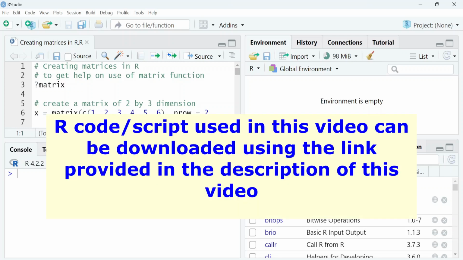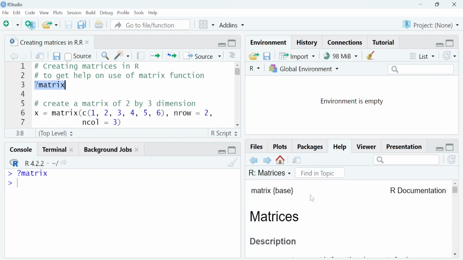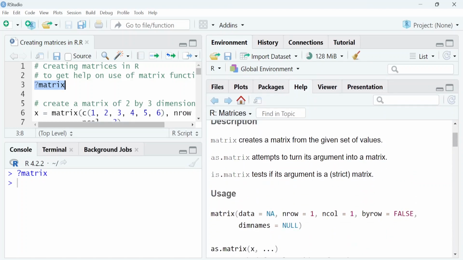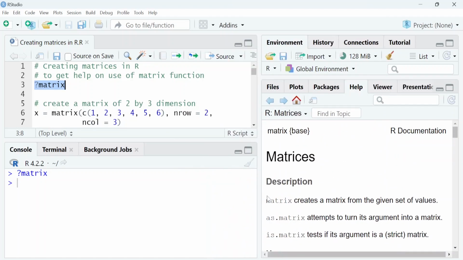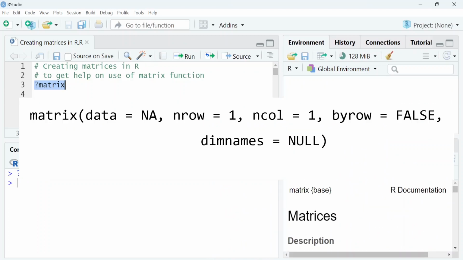To get help on the use of the matrix function, we will type a question mark before this function. As we run the code, R will open the documentation on this function. Here you can learn about the function and its usage. The syntax of the matrix function looks like this.